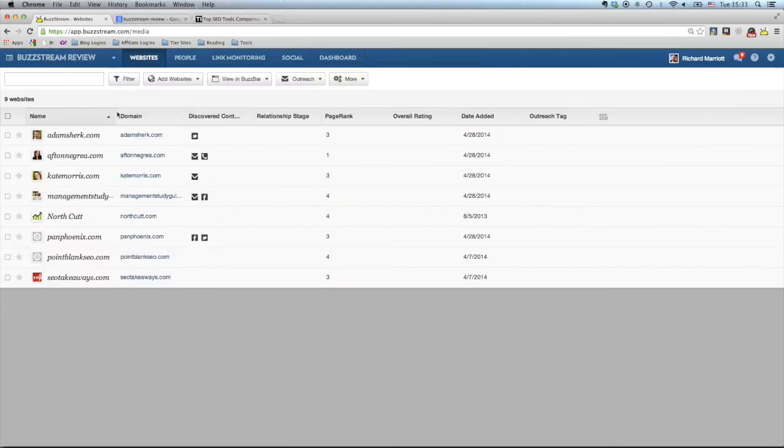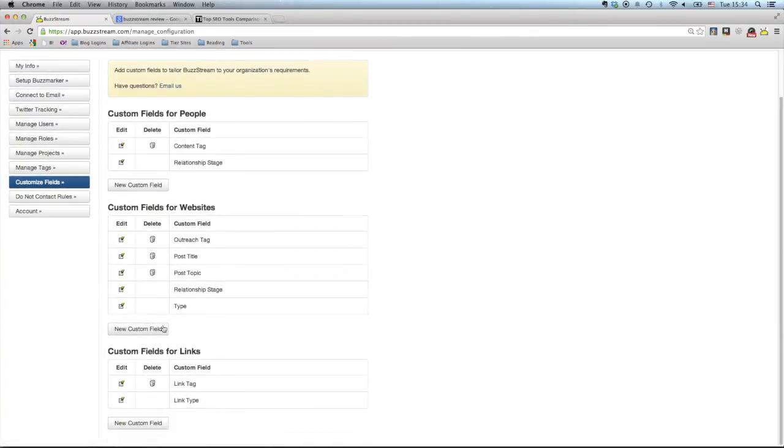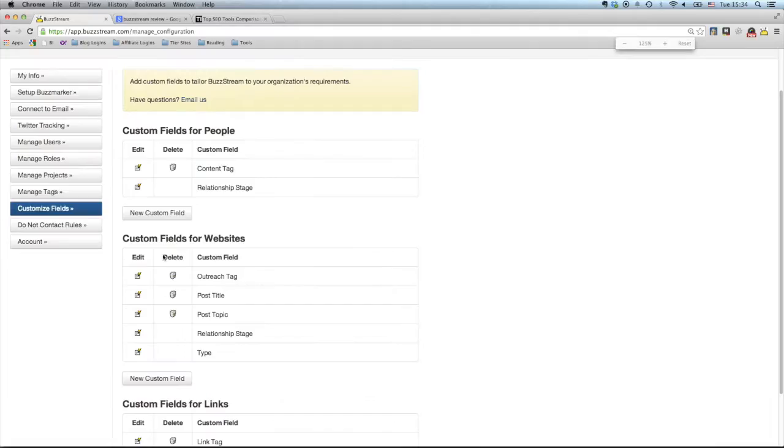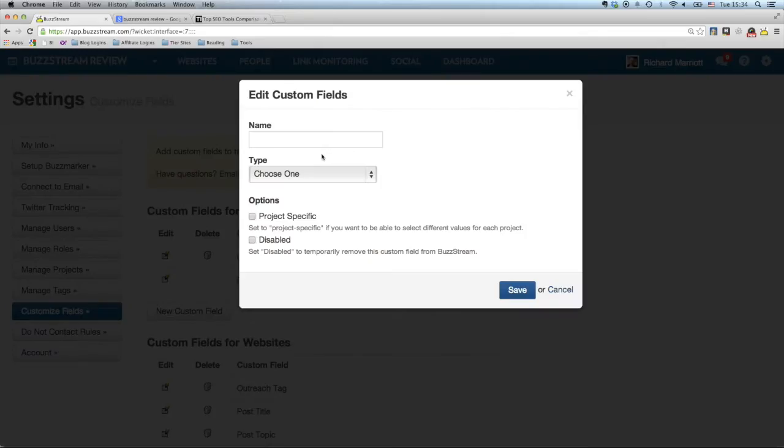So to create custom fields in BuzzStream, all you've got to do is go to Settings, and then go to Customize Fields. And here you can see I have some customized fields for websites here. I've got an outreach tag as well, post title, post topic. It's very easy to create a custom field. Just press New Custom Field, name it, so for example content, and then usually put it as text because then you can edit it how you want, and press Save.